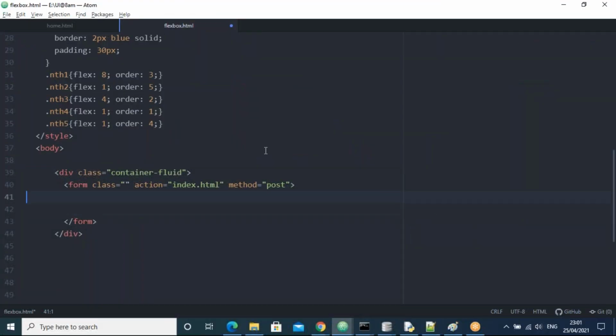Now, all of you observe. I'll take here one more division. Sorry. I'll take here one more division. I'll take the name, suppose, guys. Okay. Form group one, guys. Okay. I'll take the first one. In form group one, we'll take one label and input box, guys. Okay, we take one label and input box.